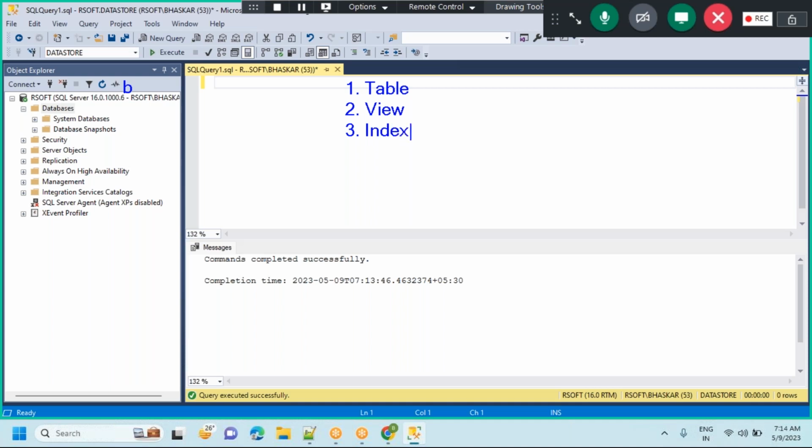You can create an index. You can create triggers. Okay, and you can create stored procedures. What else? You can create stored functions, something like this. So you're going to create it.